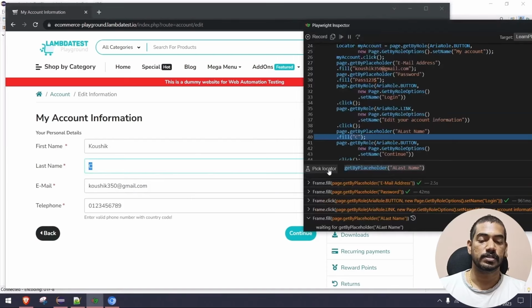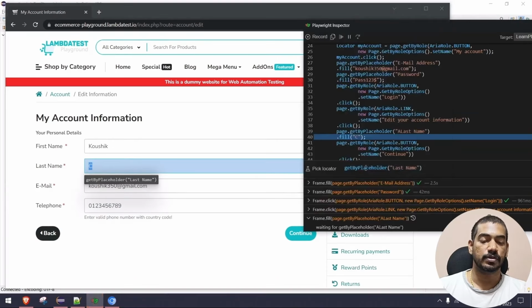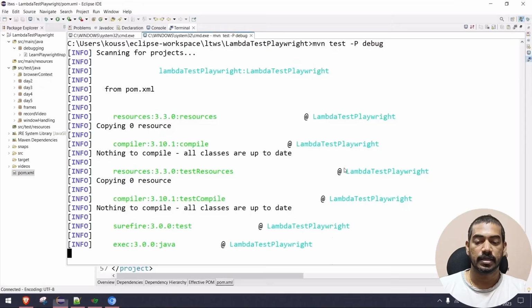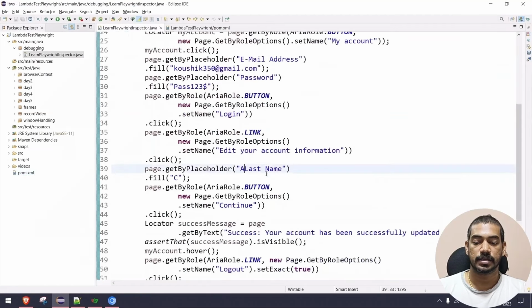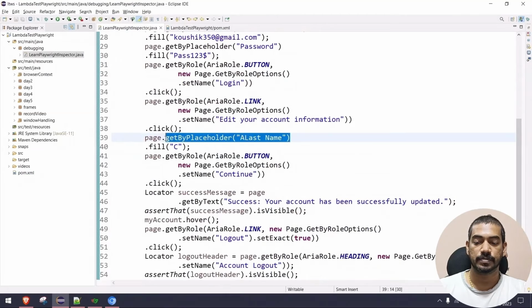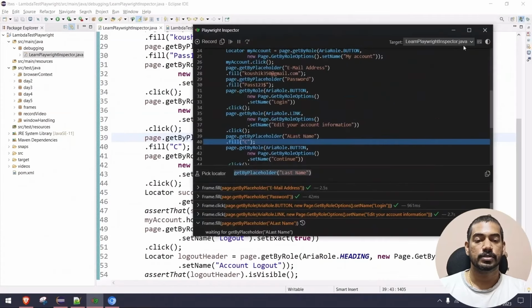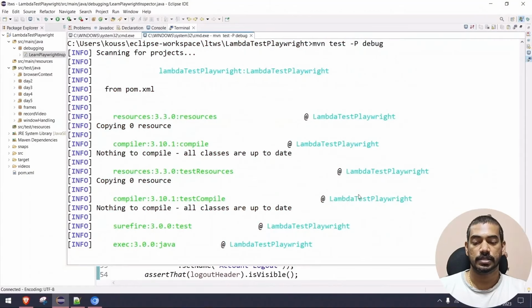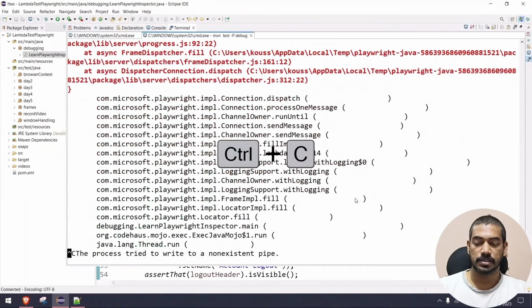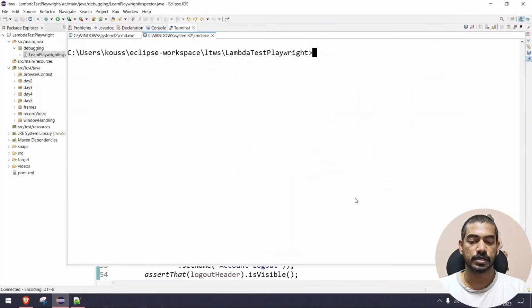I know that I want to take this particular locator, right? So what I'll do, I'll just click on this pick locator. I will drop on this, and here you can see we got this new getByPlaceholder last name. I'm just going to copy that, and if I go back to my script, I can just change it here. Okay, I'm going to paste and replace that one. Okay, that's it. Now I'm just going to close my debugger. I'm going to stop the execution as well. You can use Ctrl+C, Y to close it, and CLS to clear the screen.